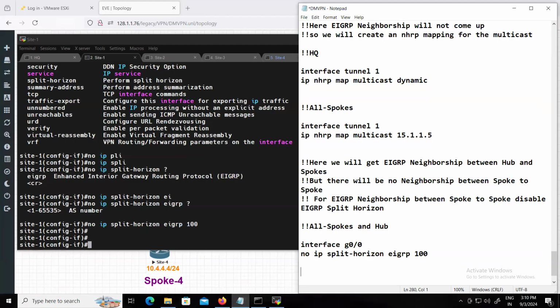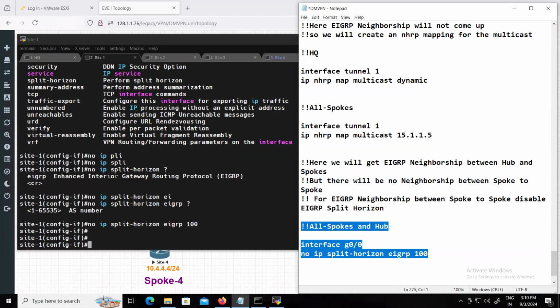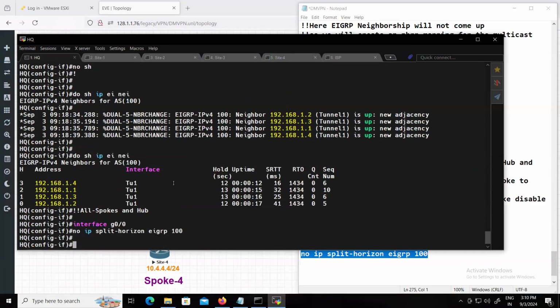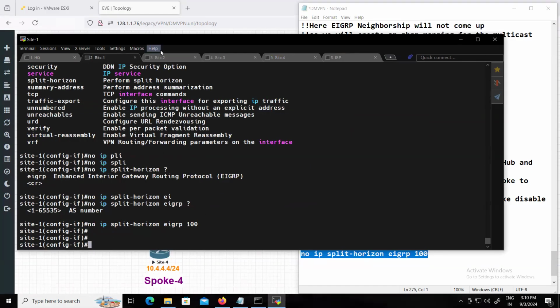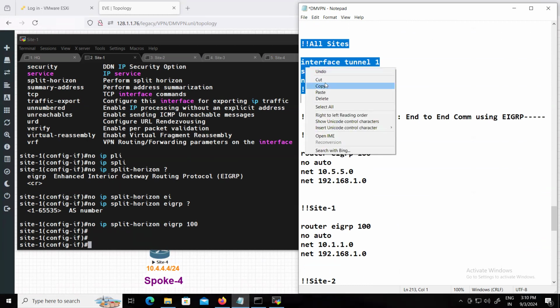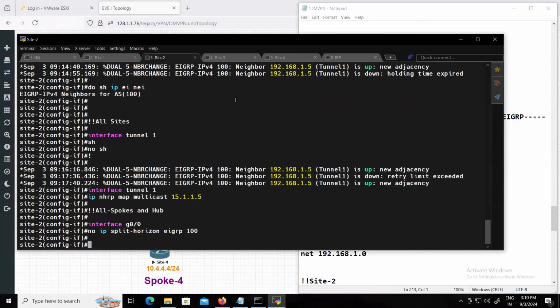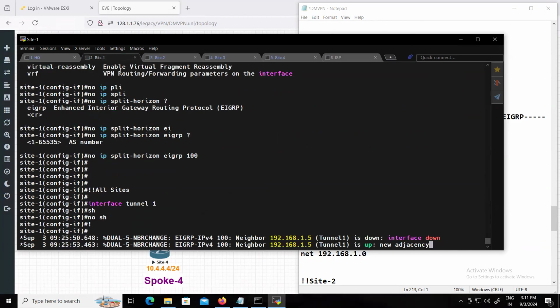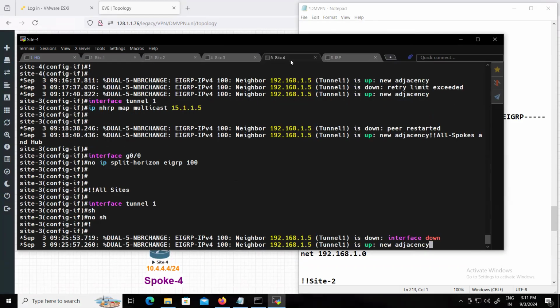Copy, paste, paste, paste, paste. Again, we have to bring it down and up. Copy, this down. We have adjacency.